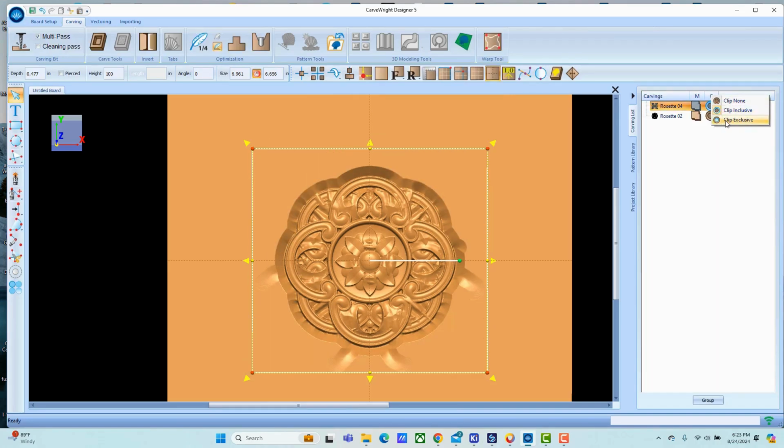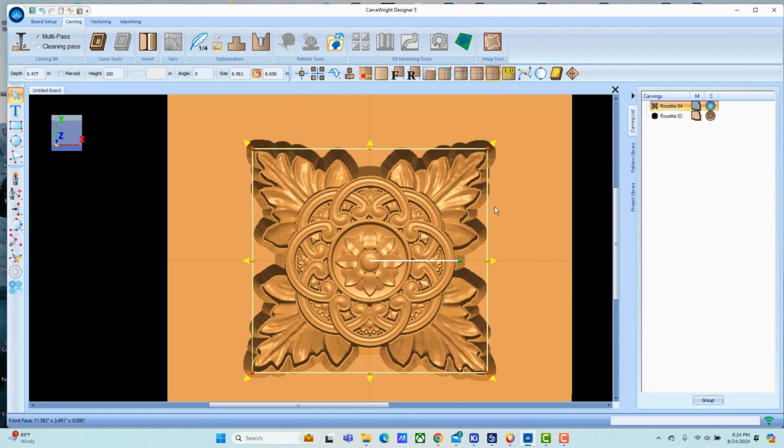If I clip inclusive, notice the blue is on the inside. That means it's going to take everything from this pattern that is in this pattern. So let's click that, and you'll notice that we don't have the leaves on the inside anymore.